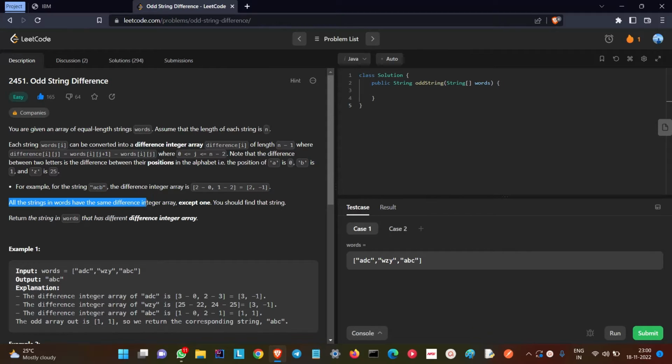All the strings in words have the same difference integer array except one. We need to find that string, and finally return the string in words that has a different difference integer array. So this is all about our problem. Let's turn to the problem definition.